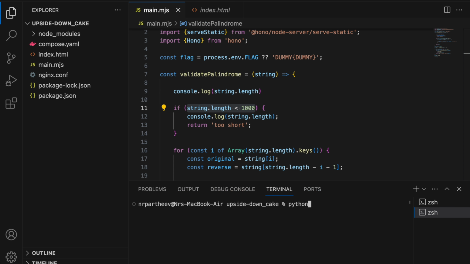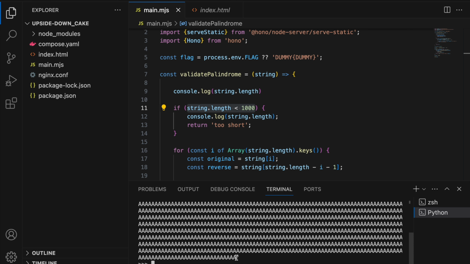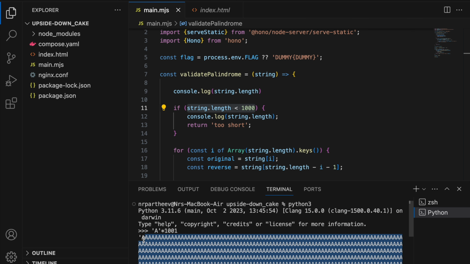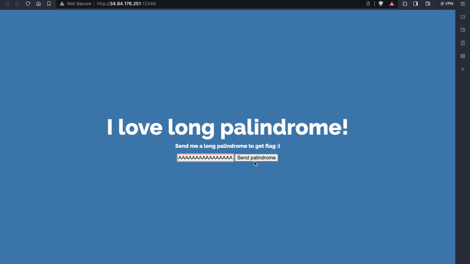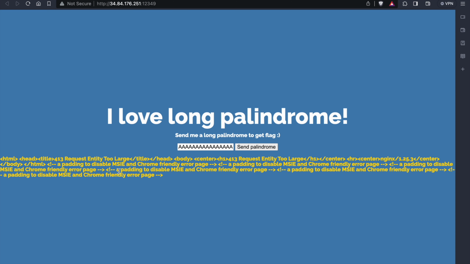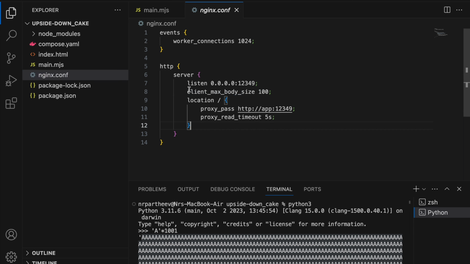So let's use Python to create a payload of all A's of length 1001. According to our assumptions, copy pasting this payload into the website should get us the flag. But when we try to submit this, we get an error saying request entity too large. This is because of the client max body size attribute set in the nginx config file, where we can see we can send only 100 bytes in a single request to the server.